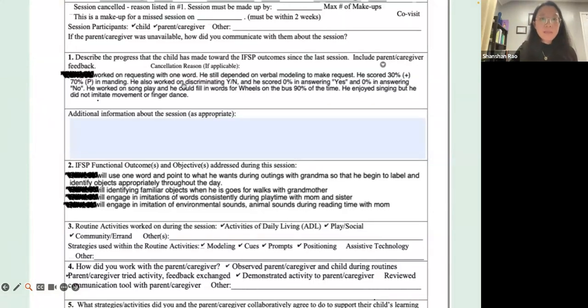He worked on song play. He could fill in words for "Wheels on the Bus." 90% of the time he enjoyed singing, but he did not imitate movement or finger dance. Writing something like that serves 2 purposes. 1, the health department comes to audit our session notes every year. For this reason, we have to show data for ABA, because ABA is data driven. So we have to do that in our notes.